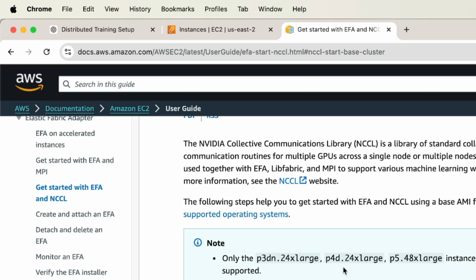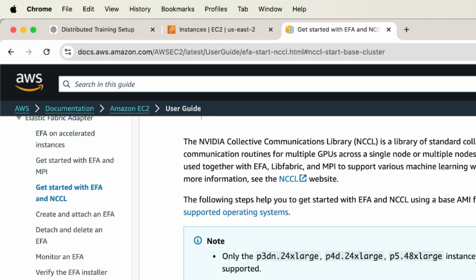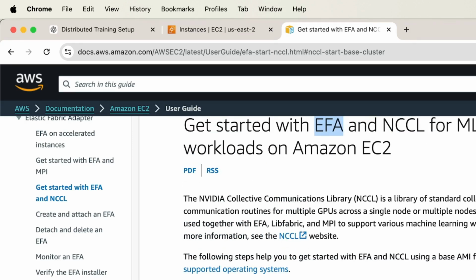Not all the instances on AWS support this. There are only three types of instances which support it: P3dn.24xlarge, P4d.24xlarge, and P5.48xlarge. I'm sorry, there are three instances, not four. You just need one of these three instances to do distributed machine learning on Amazon. You can have one machine, like some G version, which could have multiple GPUs.